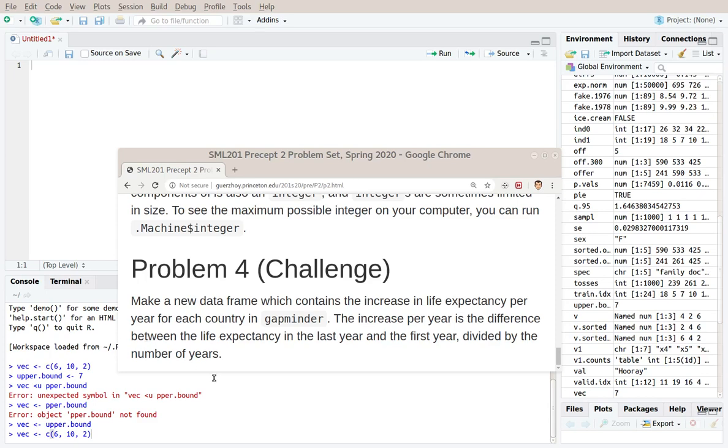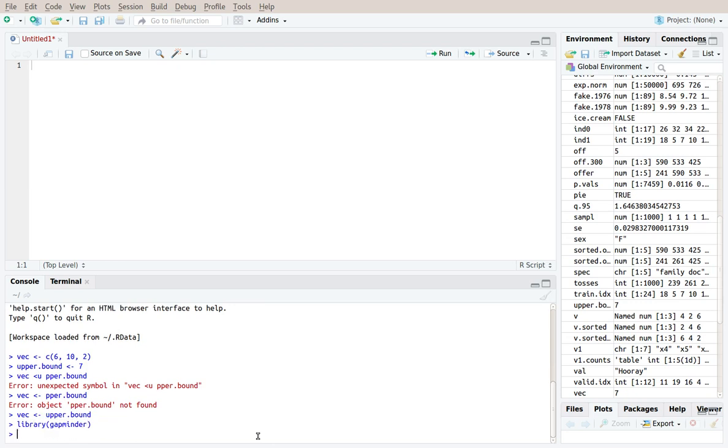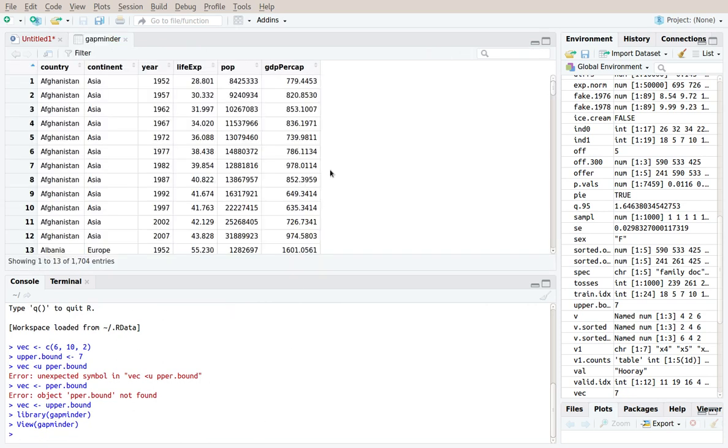So in this video, I want to do problem 4. I need to make a new data frame which contains the increase in life expectancy per year for each country in Gapminder. Okay, so let me load Gapminder. And the first thing I want to do is figure out what it is that we're doing here, right? So for example, this is all the data for Afghanistan, the first country in Gapminder.